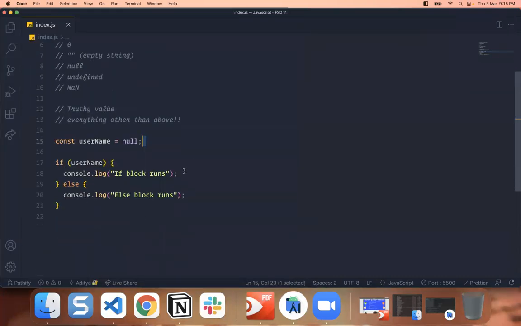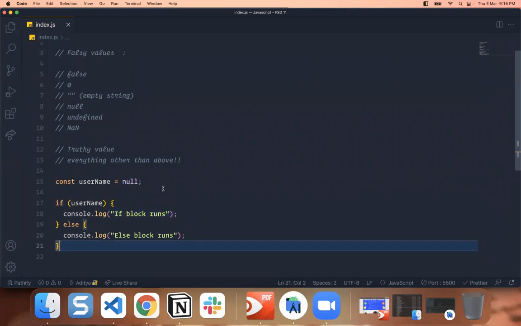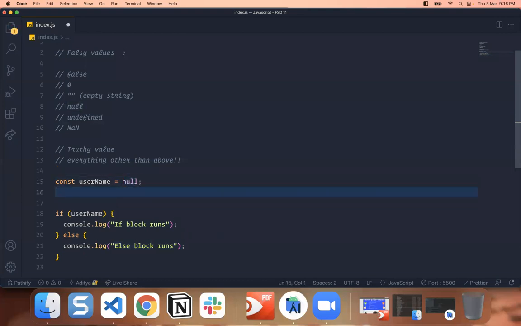Guys, which block of code will actually run now? The else one. Why will the else one run? Because the if condition is null, sir, that's why else is executed. Okay. And is null a truthy value or a falsy value? Falsy value. Great. Okay. Now let me give one more example.